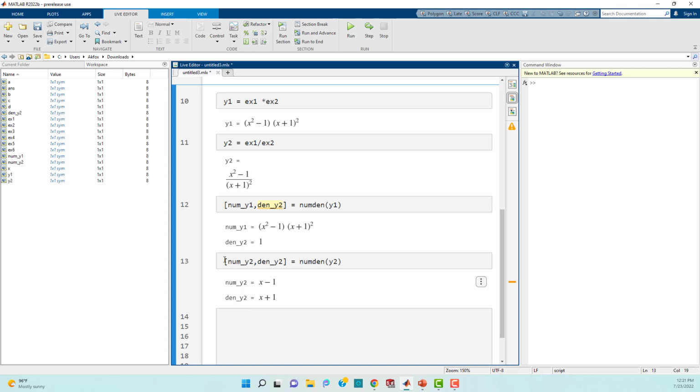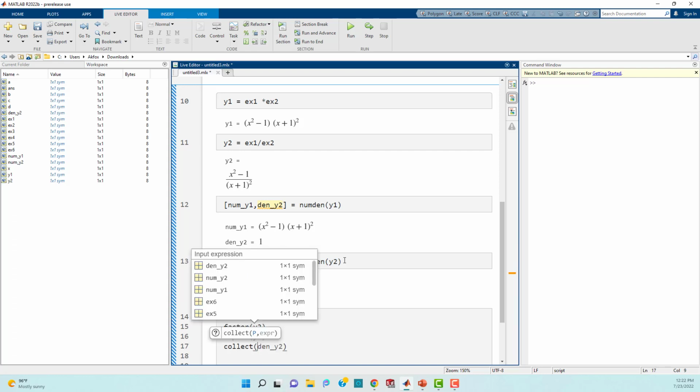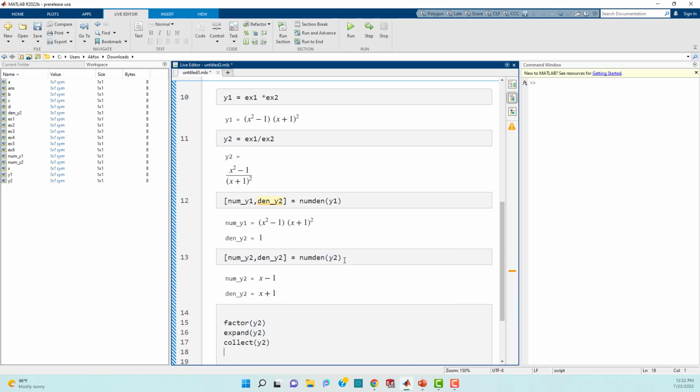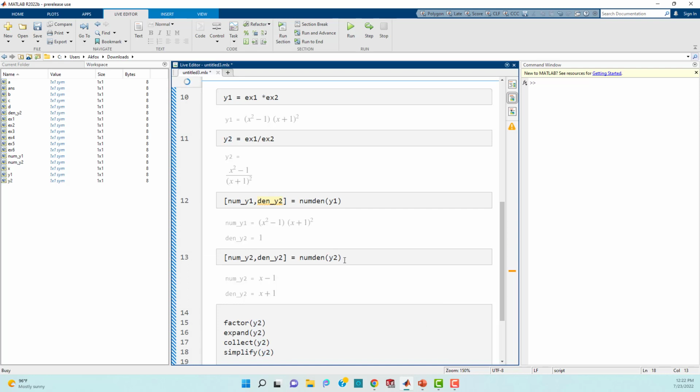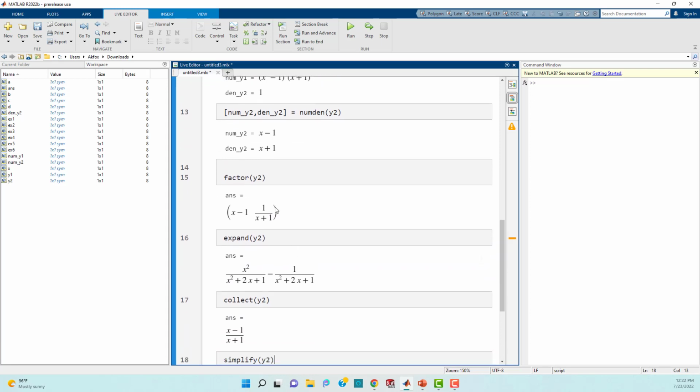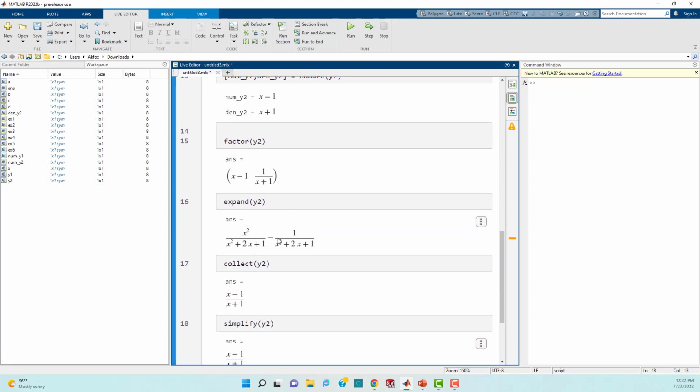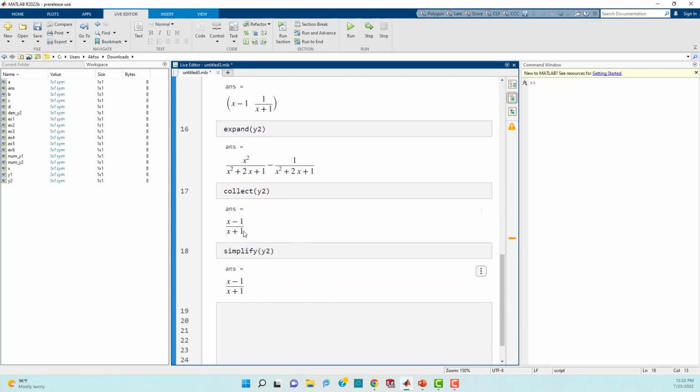Okay. And then use factor, expand, collect, and simplify functions on y1 and 2. Okay, so we'll use factor, and I'm only going to do it for y2. I don't need to do it for y1. And expand y2 and collect y2. And simplify y2 and poof. So that factored is that, expanded out is that, collected and simplify in this case are the same. Okay, cool. So that was 2.